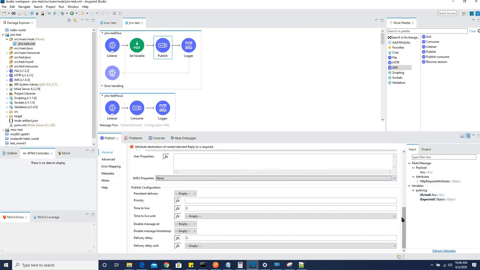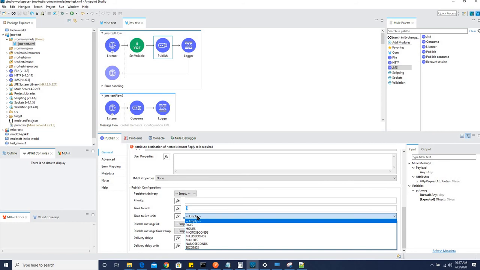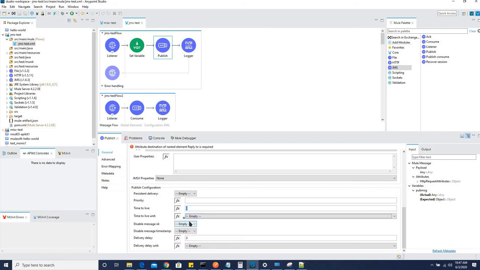Okay, scrolling down, we have publish configuration. If you want to set persistent delivery, we can set it here. If we want to set a priority number for our message, we can set it here. How long do we want our message to live in the queue? We can set that here, and also the unit for that. Do we want to send a message ID? It's empty, we can set that. If you want to disable timestamp, we can set that. If you want to add some delivery delay, we can add that too, and again the unit as well.